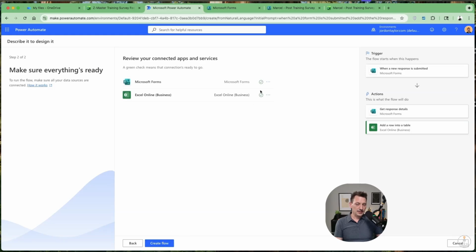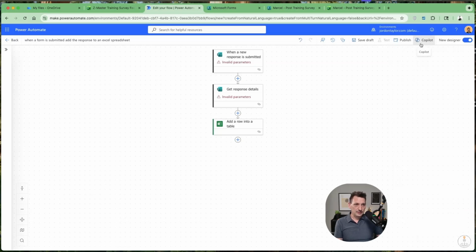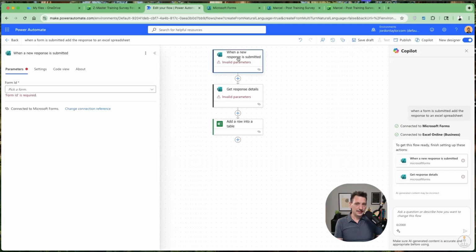Let's keep it going. This screen is just making sure that you're logged into your Office 365 account. If you have a red X here, you just need to log in. It's pretty simple. Now, this is your Power Automate builder. And you've got Copilot here on the right that you can ask questions to if you're stuck or for advice on what some of these things mean. You've got the button to open and close it. You've got your publish when you're done. You can save it as a draft. And then you just click on these to manipulate the parameters within them.